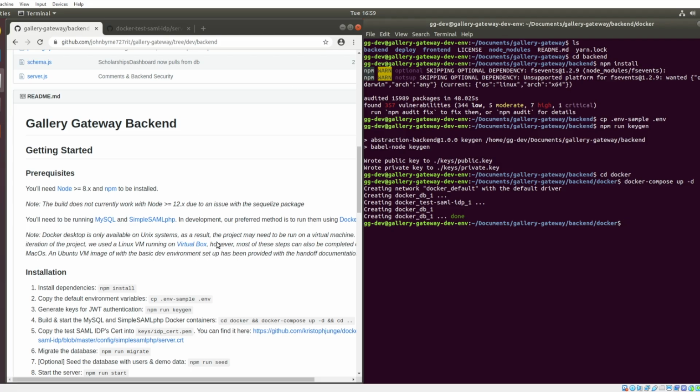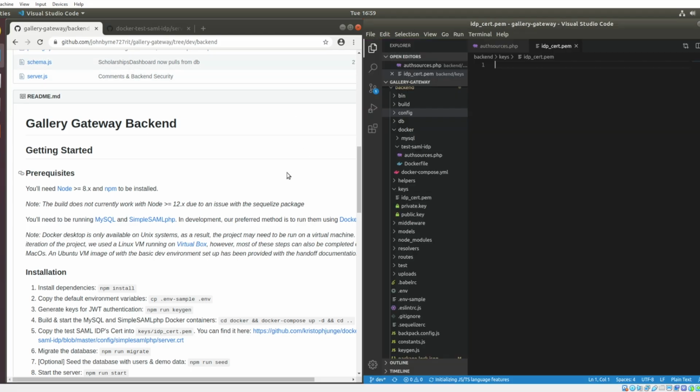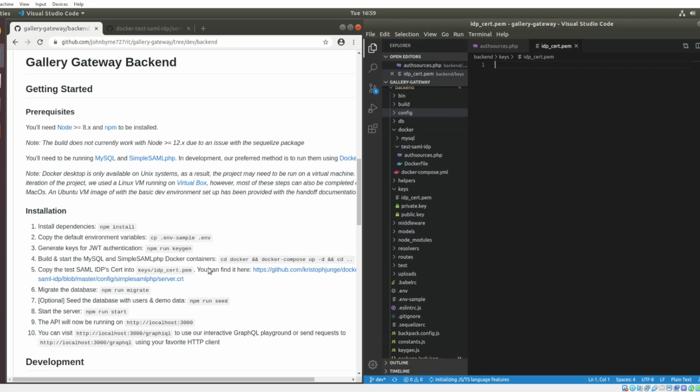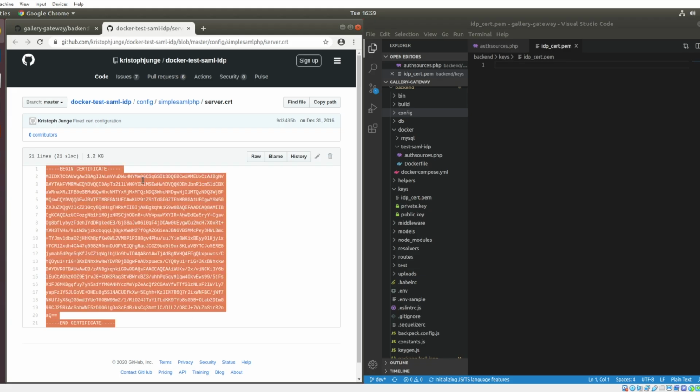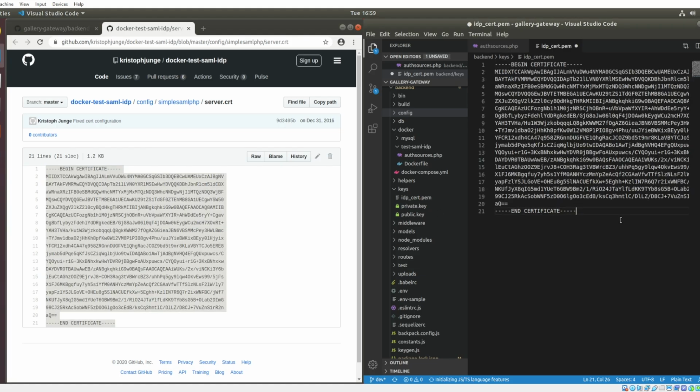Now that Docker is running, we're going to need to copy some certifications into our repository. There's a link to the file we need in the README right there. I have the window open here. You can just copy the whole thing and paste it in. And we need to be absolutely sure that the file that this is in is named idp_cert.pem. And save that.